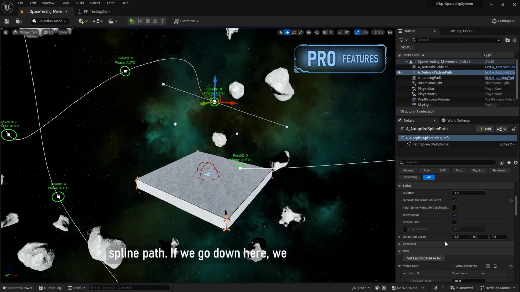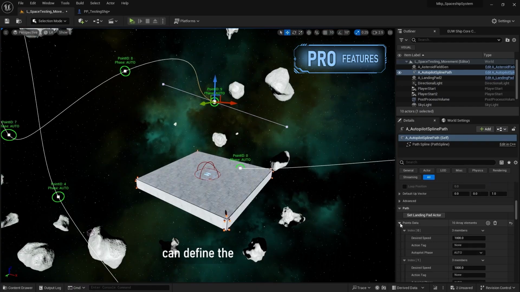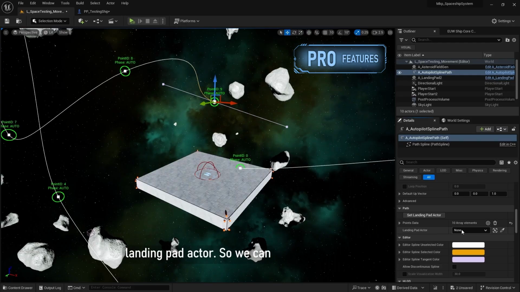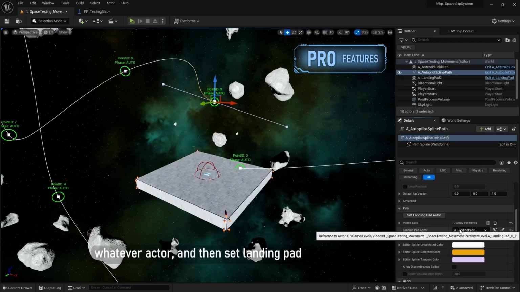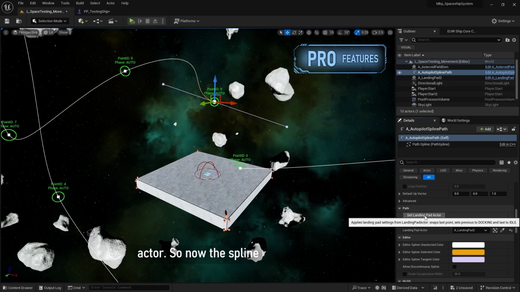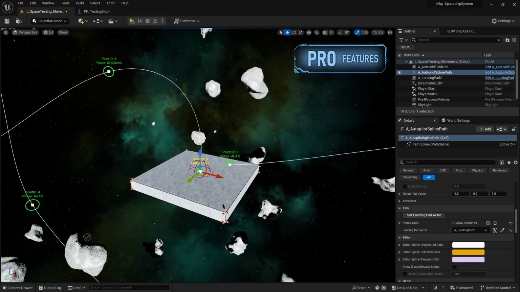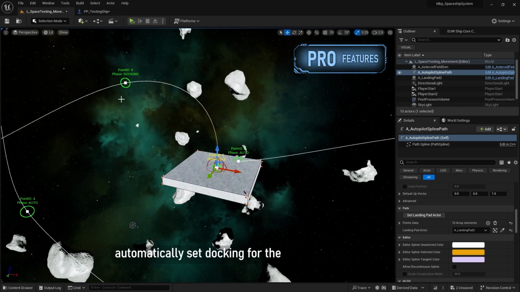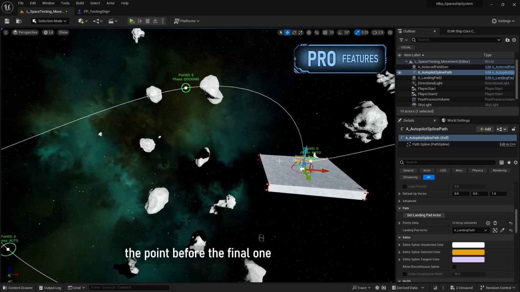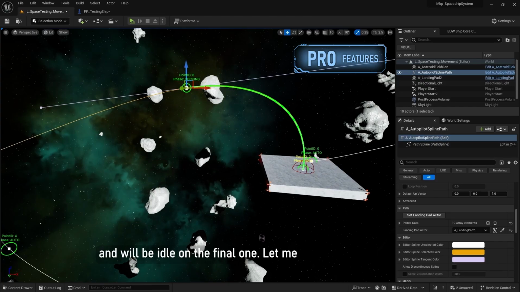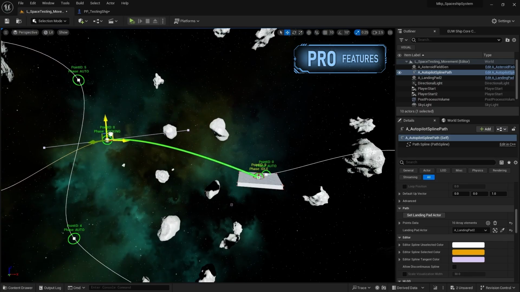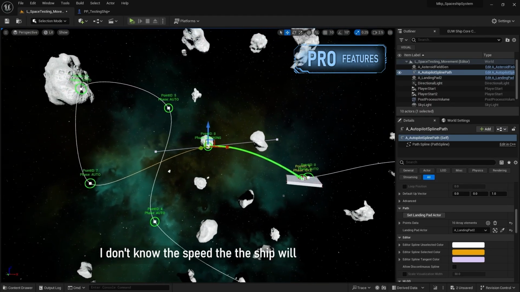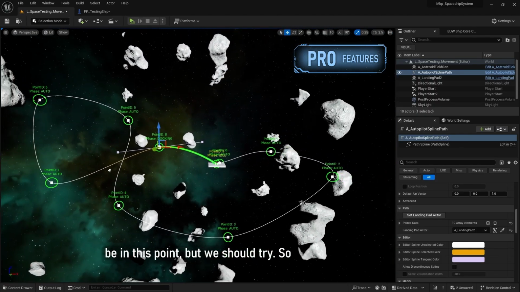If we go down here, we can define the landing pad actor. So we can select a landing pad, which can be whatever actor, and then set landing pad actor. Now the spline automatically sets docking for the point before the final one, and will be idle on the final one. Let me move it a bit back like this. I don't know the speed the ship will be at this point, but we should try.